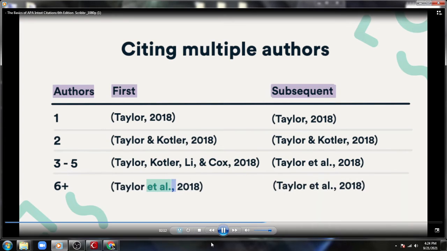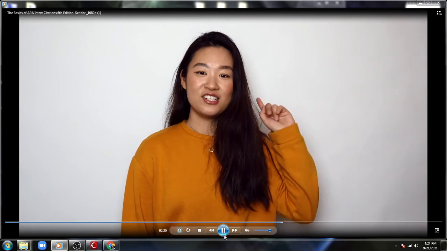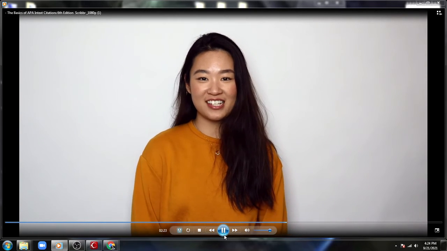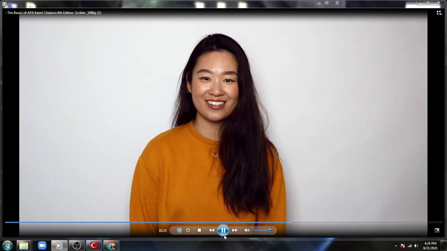Don't forget a comma. And don't forget to italicize et al. In the 7th edition, the in-text citation for works with 3 or more authors is shortened right from the first citation using et al. Check out this video if you're interested to see what has changed in the 7th edition.